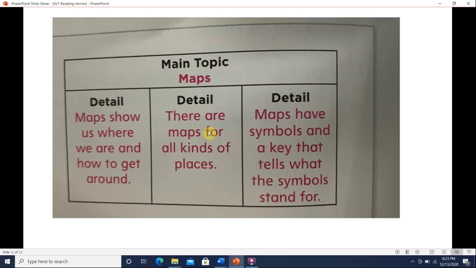What else? There are maps for all kinds of places. Yes, we saw different types of maps for a small place, maps for a big place, such as a bedroom, map for a town, map for a fun place, map for an imaginary place. Okay, maps have symbols and a key that tells what each symbol stands for. We also learned that most maps have map keys, and the map key has symbols or pictures that show you what these drawings mean.